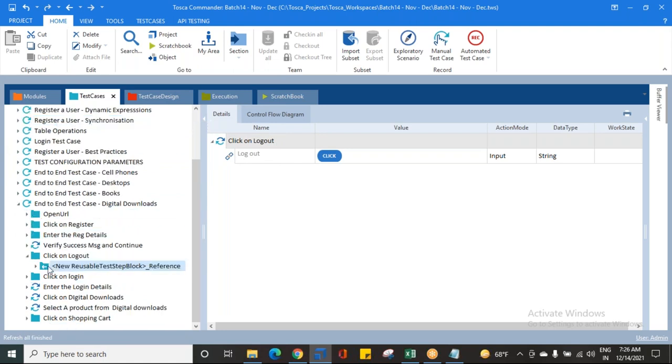Now what has happened, can you see, automatically when I place a test step into a library, I could see that there is a change of the icon, representing a back arrow, and it is indicating that underscore reference means it is referring to a reusable test step block. What is that reusable test step block?